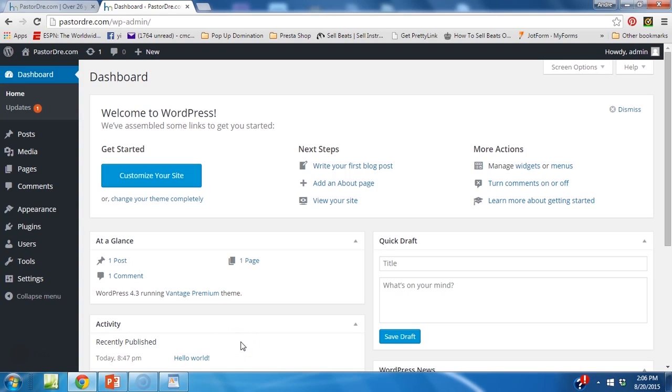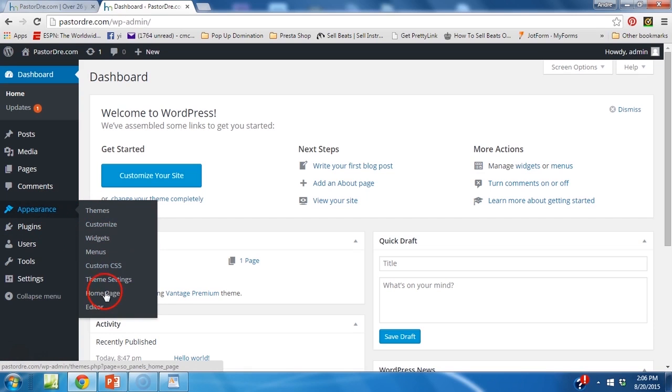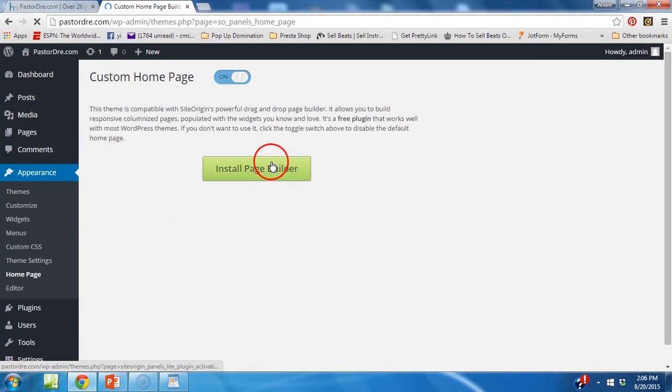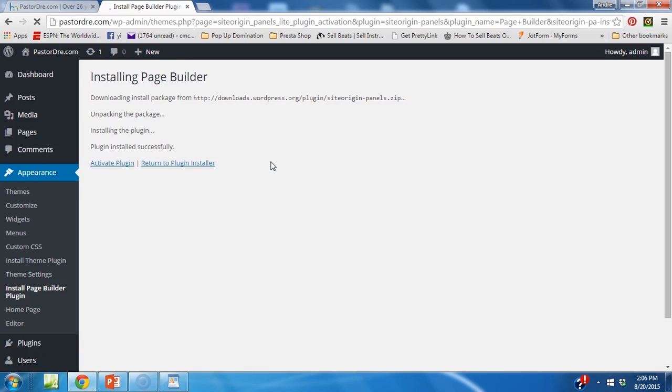Okay, now that you have the theme installed, I'm going to show you how to make some minor tweaks that'll take your designing of your website to another level, make it so much easier. This is good stuff. First thing we want to do is go to Appearance, and go to Home Page. When you go to Home Page, you're going to want to install the Page Builder. That's going to take your editing to a whole other level. Activate plugin. Okay?